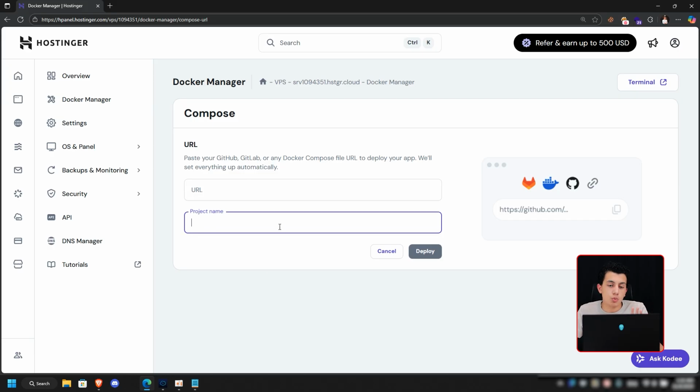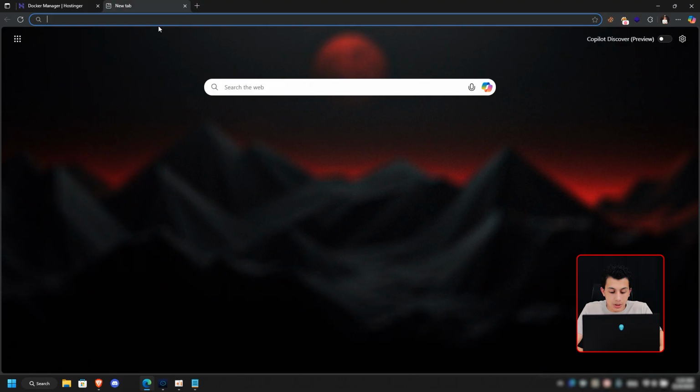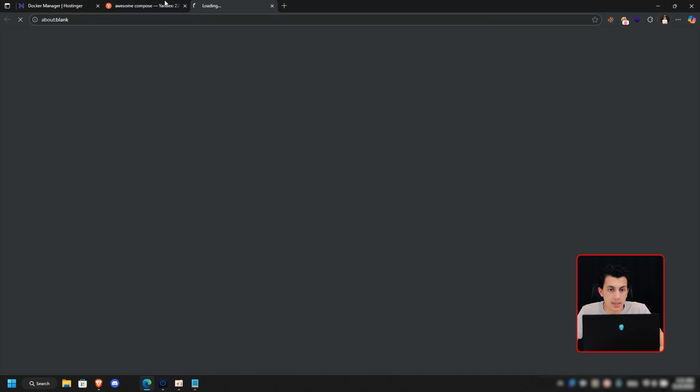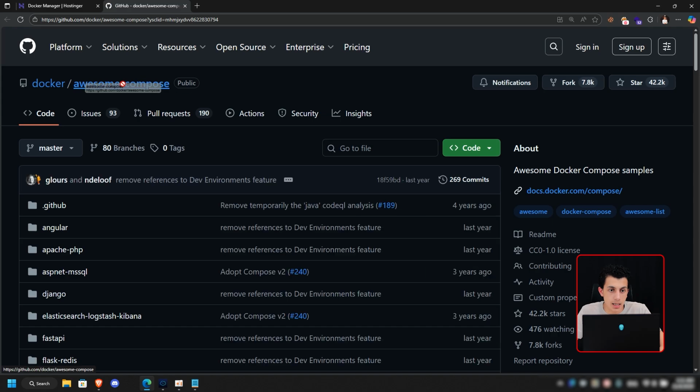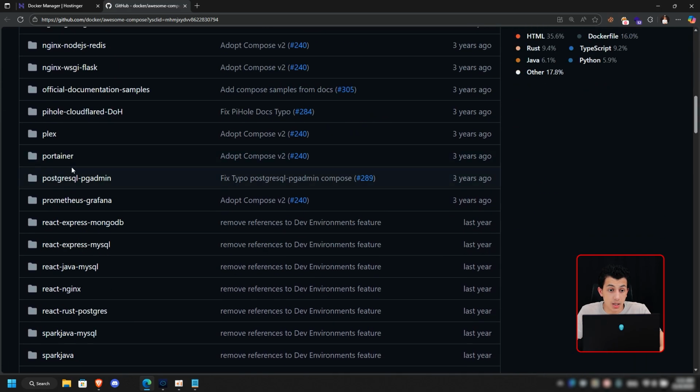One is the project name, which is really important just to manage your projects. And second is the URL. Right now it needs a URL for a Docker compose.yml file. So if I go to a new tab, write awesome compose, and open this link, you will see that this awesome compose repository has a lot of apps you can choose from.